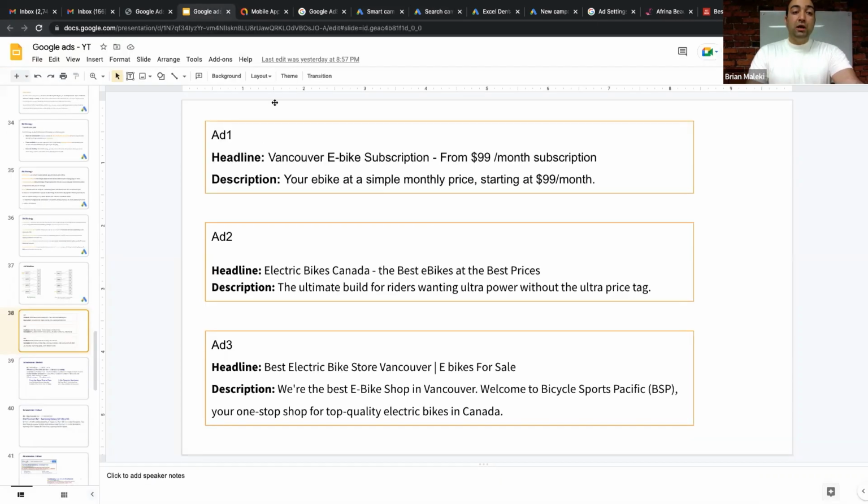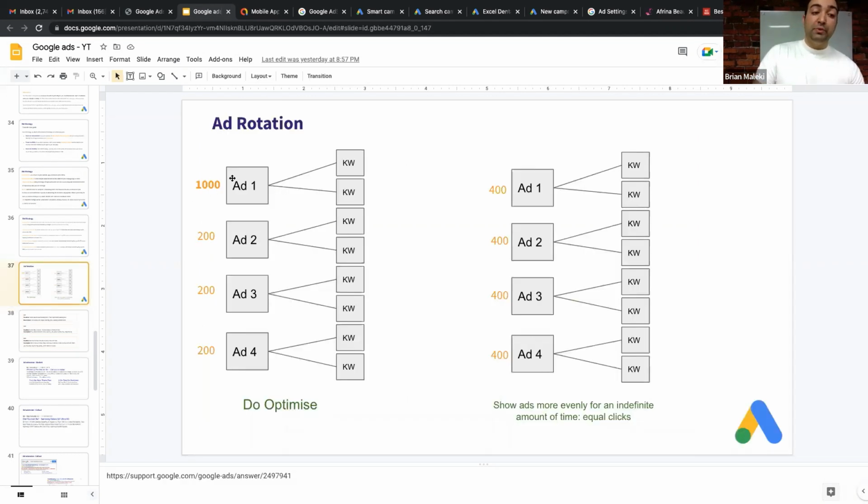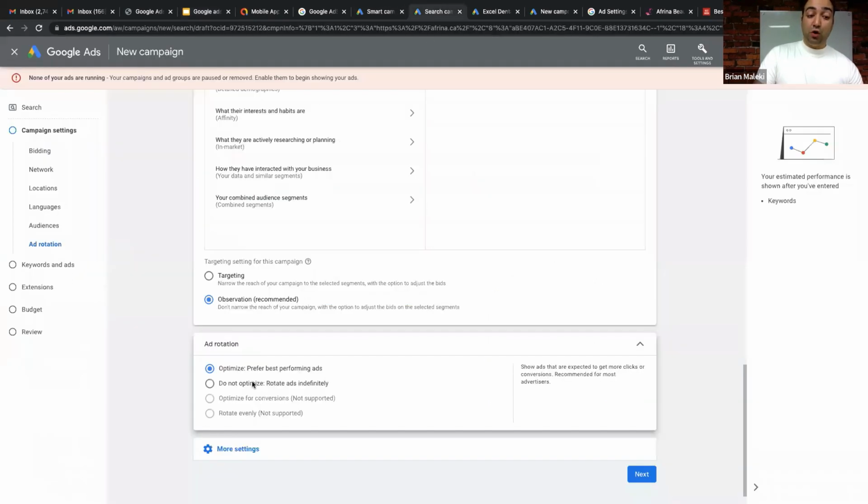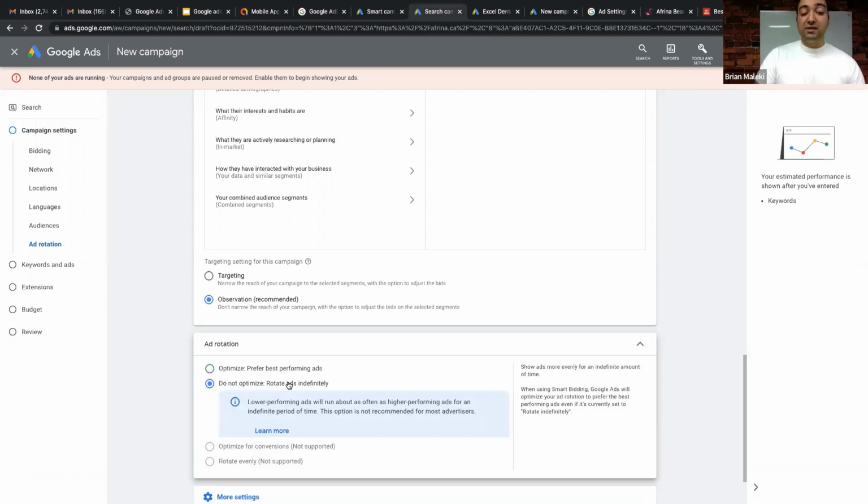That means Google will show all of these ads on a rotation basis, and will see that most of the searchers click on ad number 1. From that moment on, Google will give more impressions to ad number 1 and will lower the impressions for the other ads you created, because this one is the best performing and you are saying show the best performing ads most of the time.